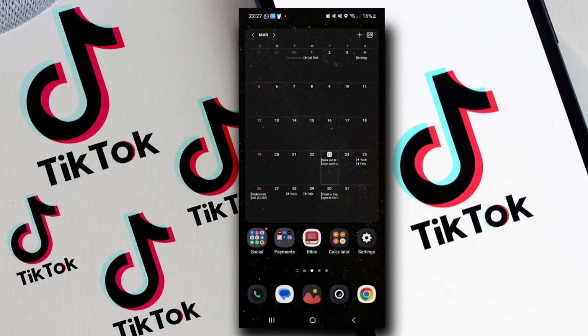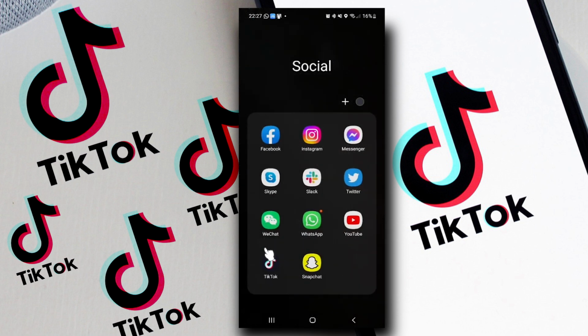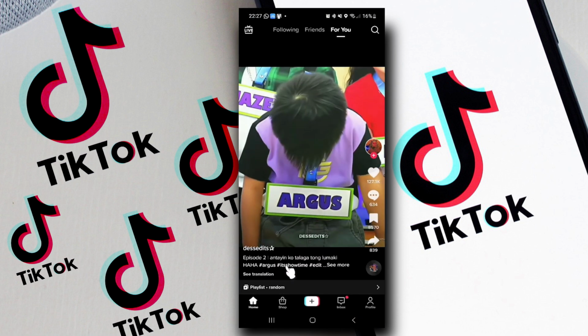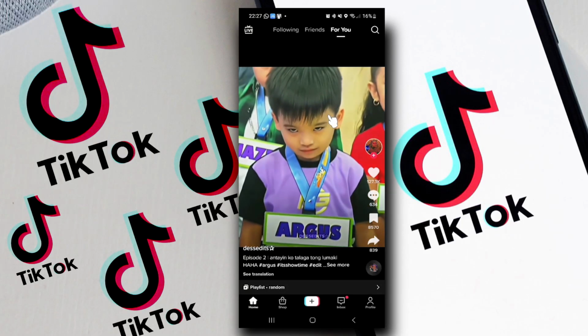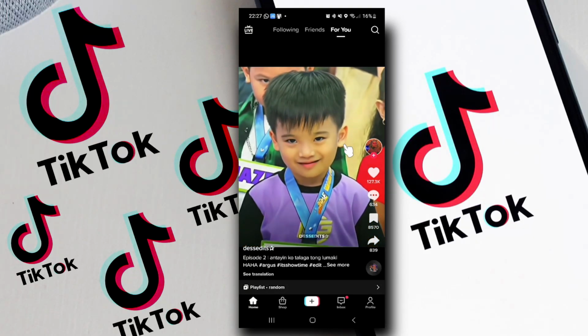So in today's video, I will show you how to remove a watermark on TikTok. Now let's start. So first, let's go ahead and open up TikTok. Now say for example, you want to remove the watermark of this video.